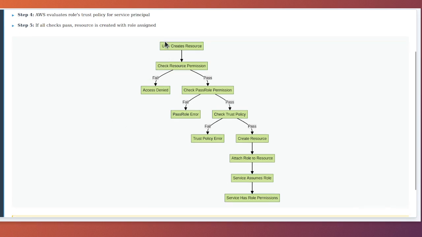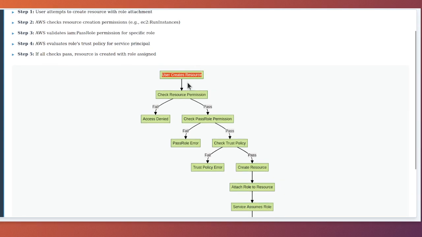Starting from the top, we see the start node representing when a user creates a resource. The flow immediately moves to the first authorization check labeled Check Resource Permission. This is where AWS evaluates whether the user has permission to create the resource itself, such as EC2 RunInstances for EC2 instances or Lambda CreateFunction for Lambda functions.